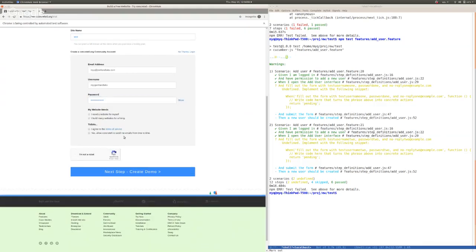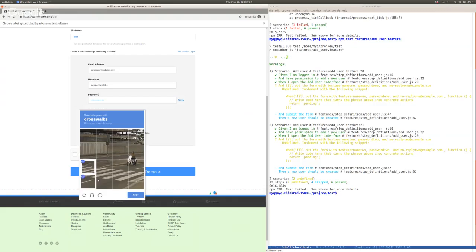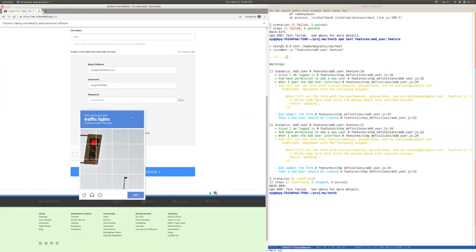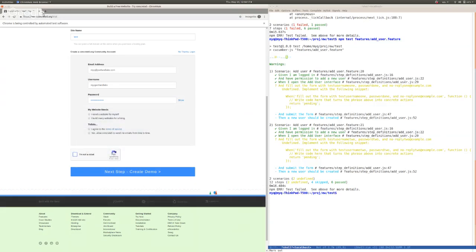Let's see if this works. Probably have to do all these things here, so this might not be a good demo. Whenever I do these captures, yeah, it's gonna ask me to do these for like 5 minutes.